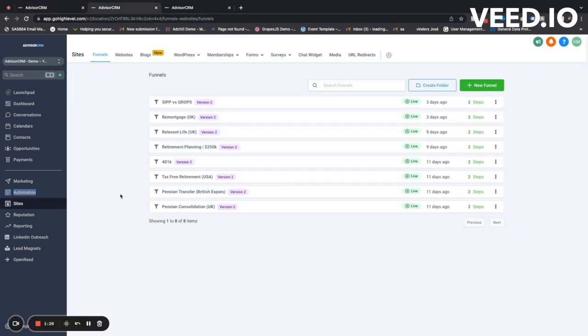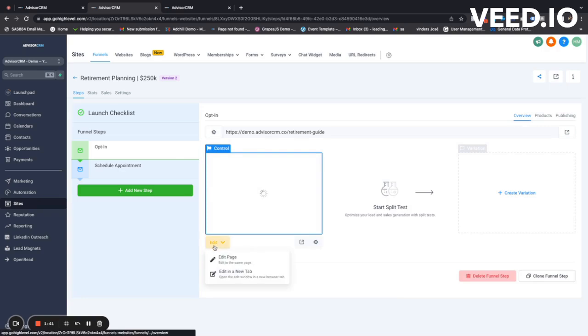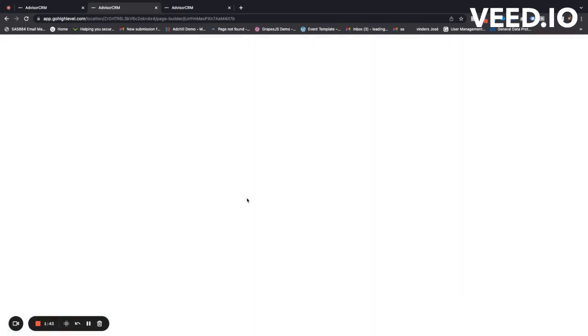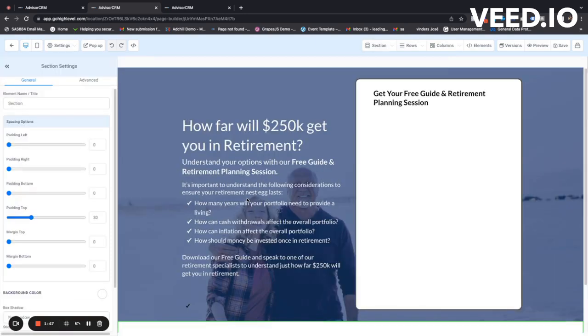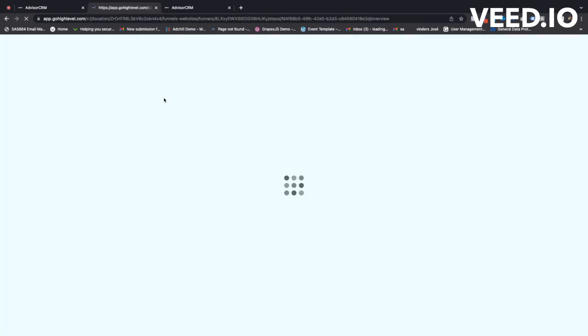Having done lead gen for five plus years for financial advisors, we've also included ready-to-use funnels. So everything from retirement planning, pension consolidation, and all of these are ready for you to jump in and configure as you see fit. So you can change the text, you can add images, change the forms, and away you go.